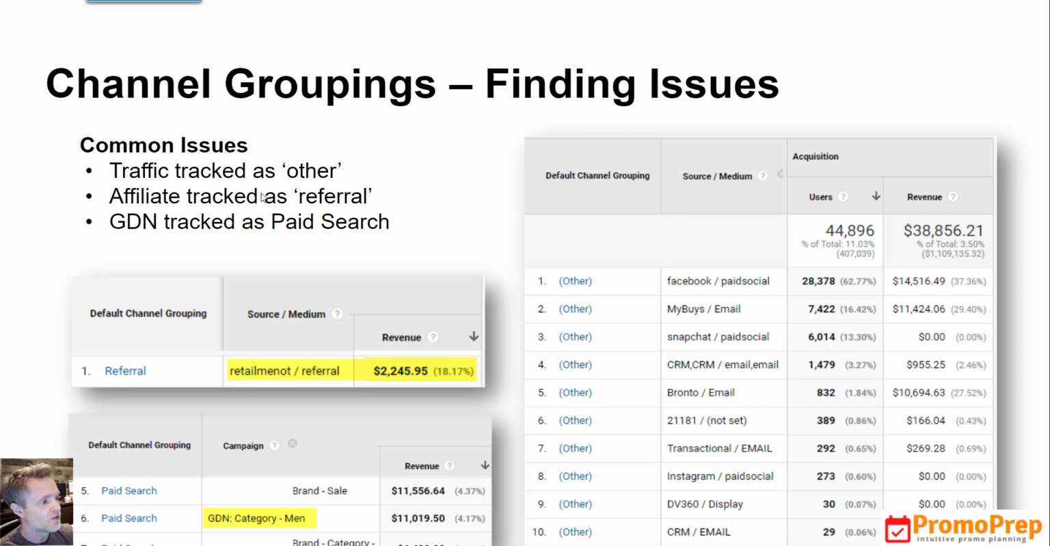Affiliate can also often get bucketed into referral. A lot of times Google sees traffic coming from a site like RetailMeNot, and if it doesn't have proper UTM tracking on it, Google will think it's just traffic coming from any other site, so it'll bucket it into referral. This is pretty common, where referring traffic that comes in should be affiliate.